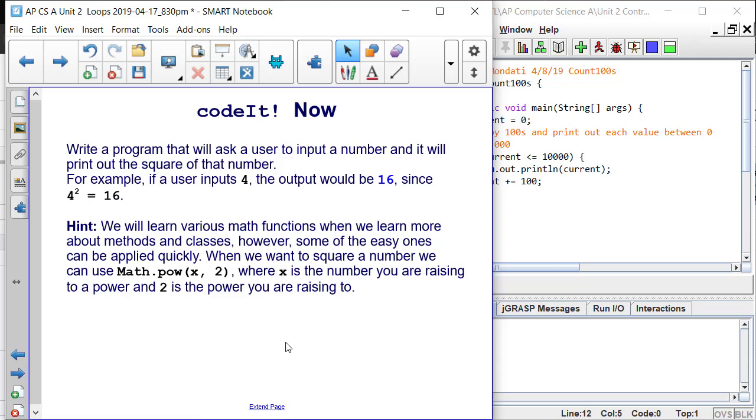Code it now. Write a program that will ask a user to input a number and it will print out the square of that number. For example, if a user inputs 4, the output would be 16 since 4 squared equals 16.